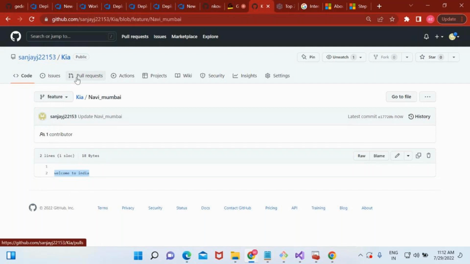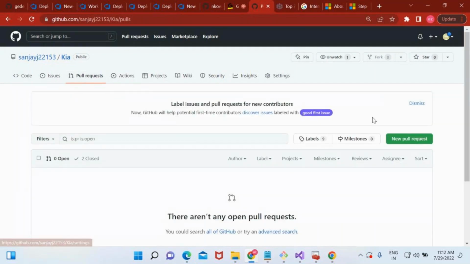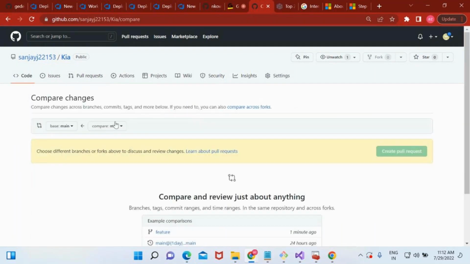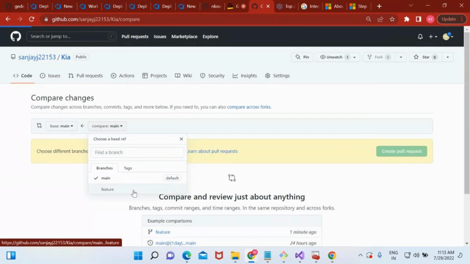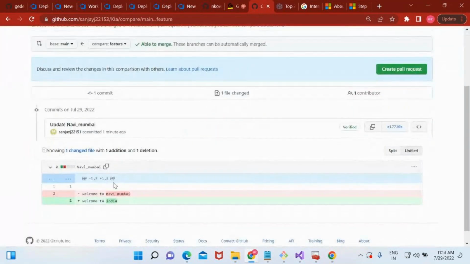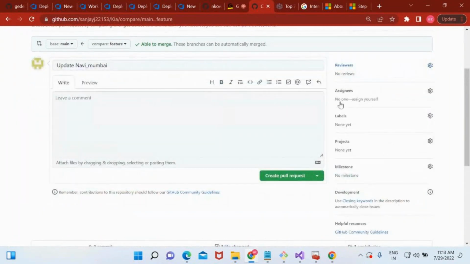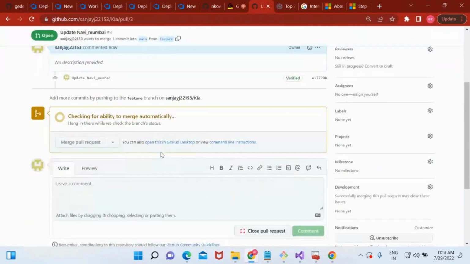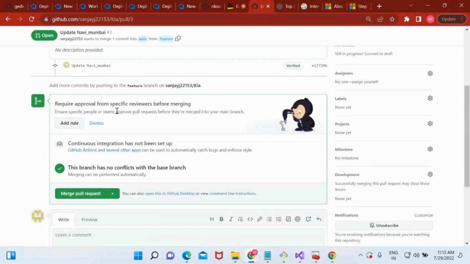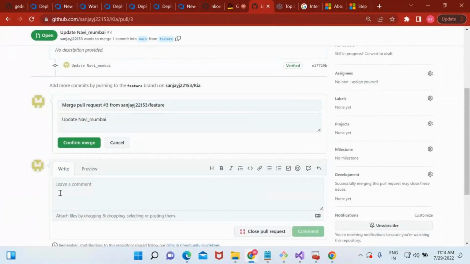Okay, do this. Yes. Create a pull request and see the information. I want to compare with the feature branch. And if you see, earlier it was Navi Mumbai. Now what is going to be replaced? India is going to be replaced. Okay, create the pull request. And once it is done, it is going to check whether we will be able to merge it or not. So there is no conflict. Merge the pull request. I will explain what a conflict is later.